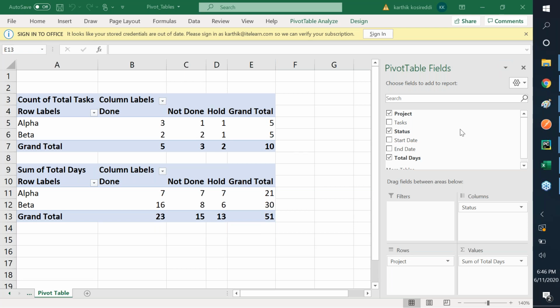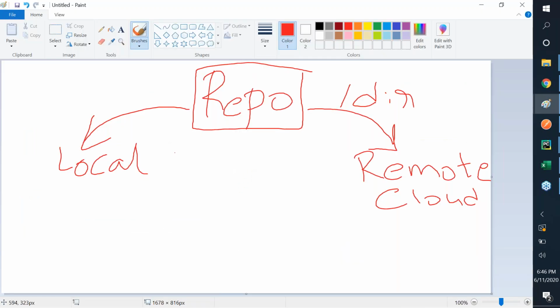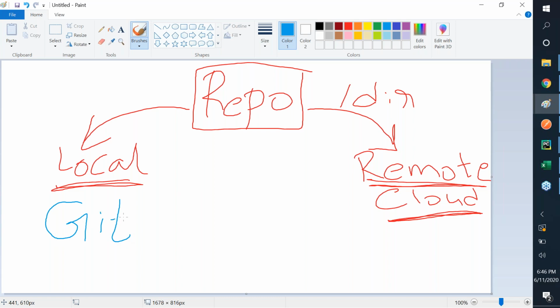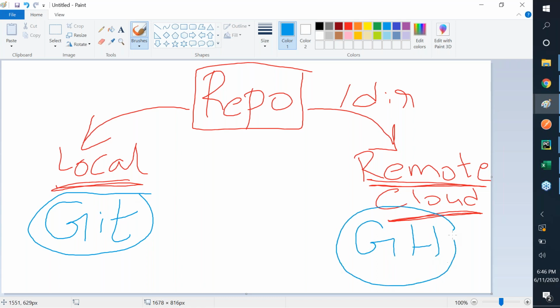So basically, I can leave this file in my local repository or move it to a more central remote cloud where we all can access it. Git is a lot about maintaining it from your local machine and integrating it to the cloud and so on. GitHub is helping you to do this on the remote cloud.